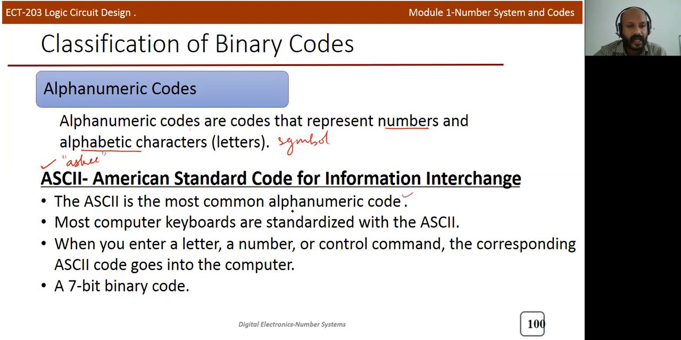And actually, this ASCII code was developed for the development of keyboards. Most keyboards still use this ASCII concept. Some have an extended version, but the base idea is again ASCII. It is mainly used in computer keyboards. When you enter a letter, a number, a command, or a digit, the equivalent ASCII codes will be generated in the keyboard.